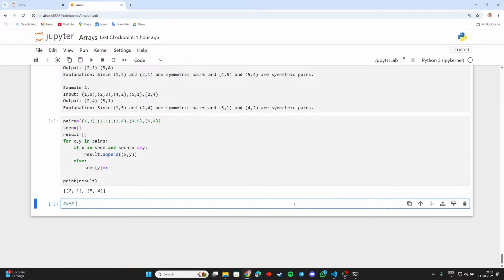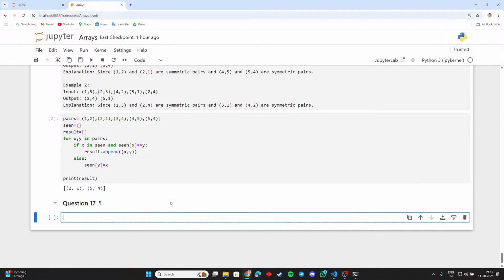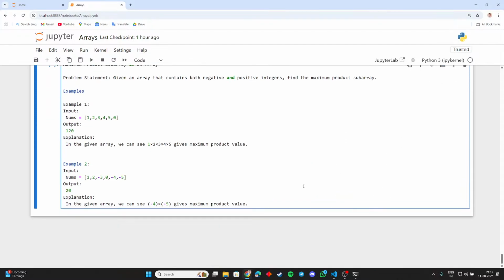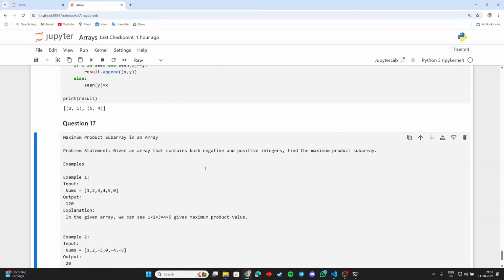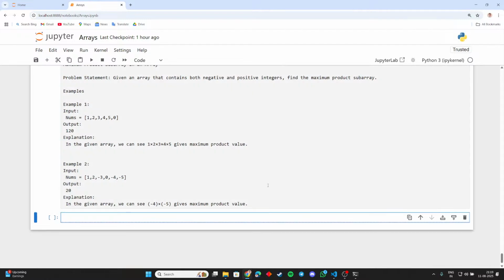Question 17. Okay, we're nearing the end. We have 25 questions and we are already on question 17. Maximum product subarray. This is also a very famous topic from which questions generally come in your coding interviews or competitive exams.